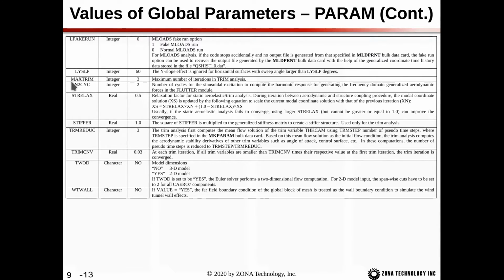Next we have max trim, which is the maximum number of iterations in the trim analysis, and the default is 3. So if you want to run a faster trim analysis and you don't care about getting as converged a solution, you could decrease max trim. Or if you want to allow ZEUS to run more trim iterations, you could increase max trim. Usually ZEUS will converge in 2 or 3 trim iterations.